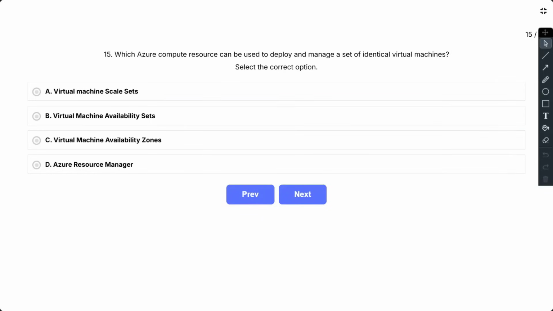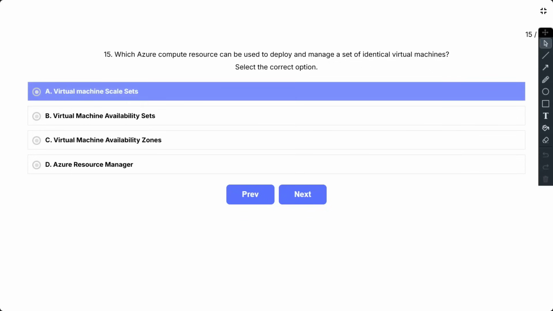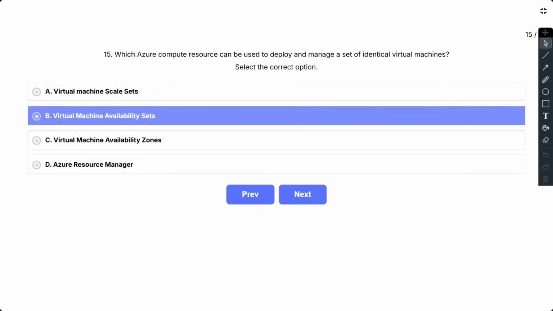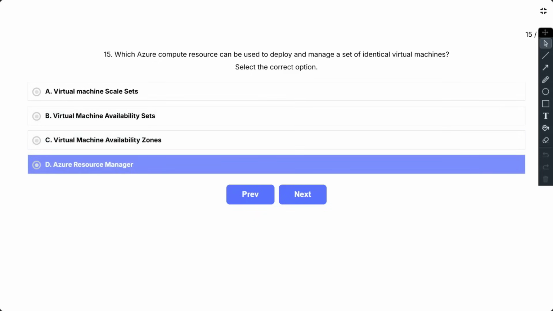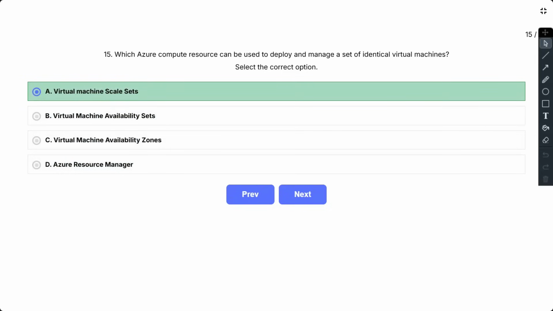Question number 15. Which Azure compute resource can be used to deploy and manage a set of identical virtual machines? Select the correct option. The options are A. Virtual machine scale sets, B. Virtual machine availability sets, C. Virtual machine availability zones, and D. Azure Resource Manager. So the correct answer is A. Virtual machine scale sets. Azure Virtual Machine scale sets let you create and manage a set of identical virtual machines and load balance them. The number of VM instances can automatically increase or decrease in response to demand or a defined schedule.